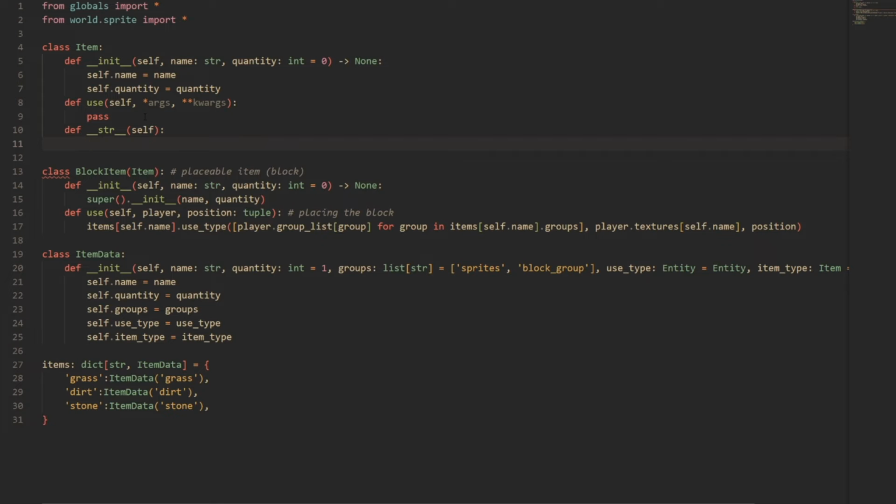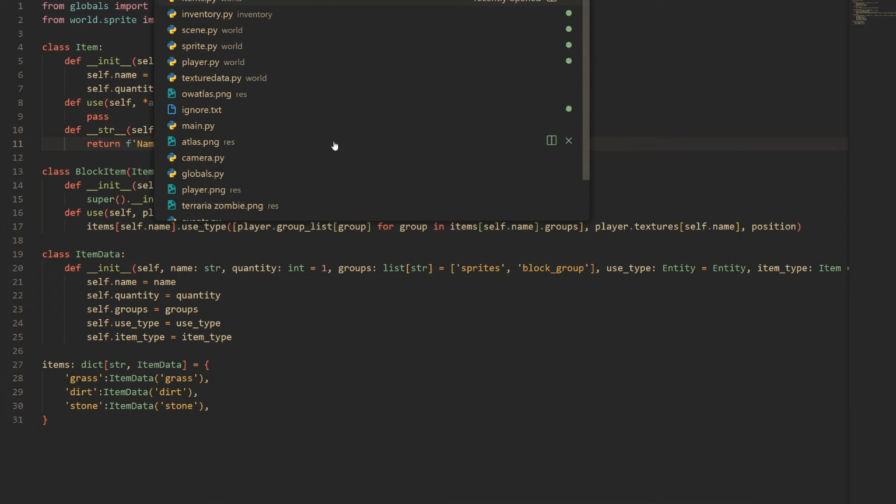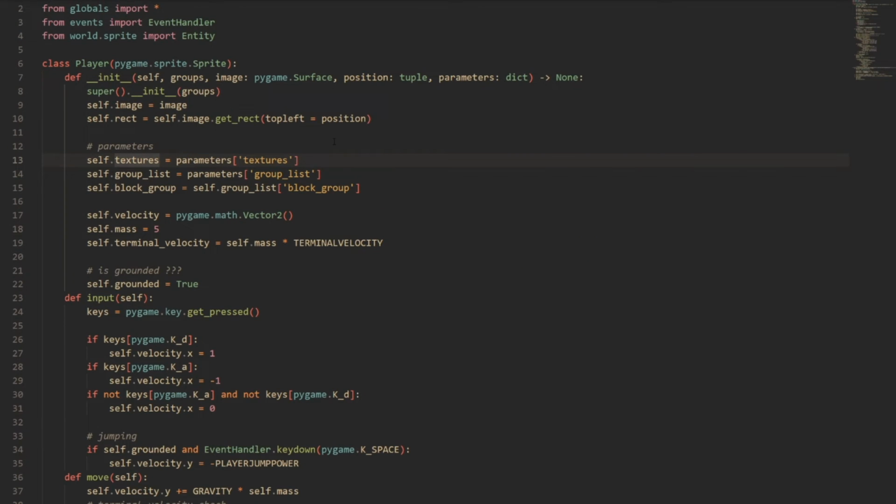Let's actually change that. So we'll return an F string, and this is going to be name colon, and then in the brackets I'm going to do self.name, and then quantity colon, and this is going to be self.quantity. So now if we ever print it, it will have this here. That'll be cool.